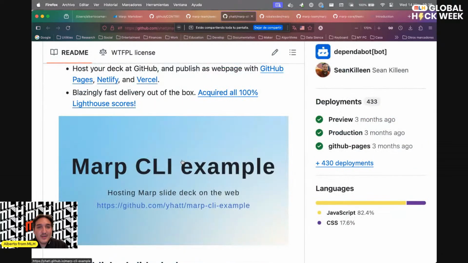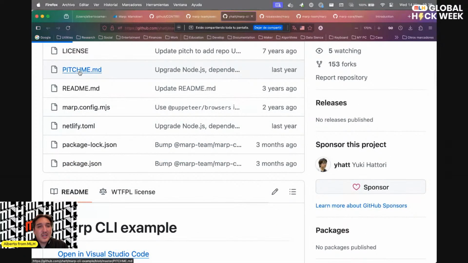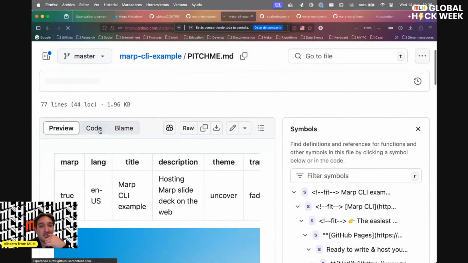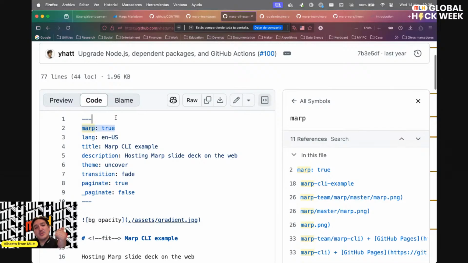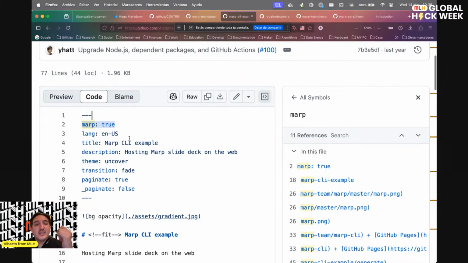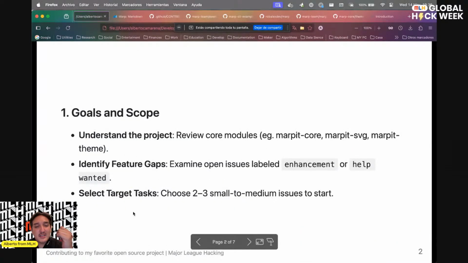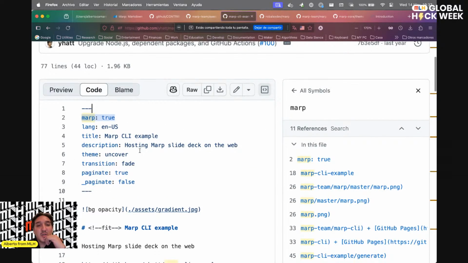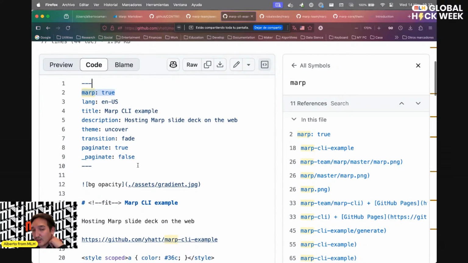So I want to take the PageMe.markdown. If we see the code, we have the metadata here. This is very important. We set the marp tool as true. We give some examples. This marp title is the one appearing, for example, here on my slides in this really small part there. Description, theme, transition fade, and paginate true. That's perfect.